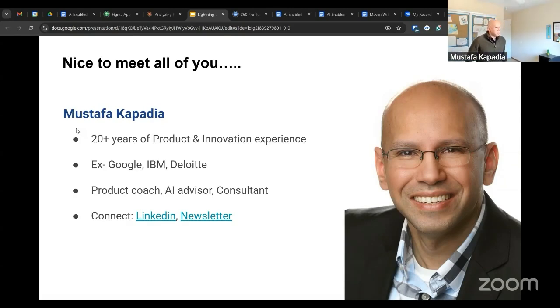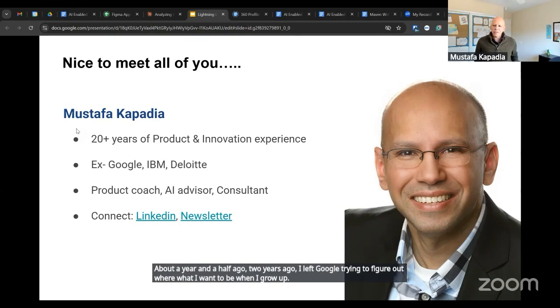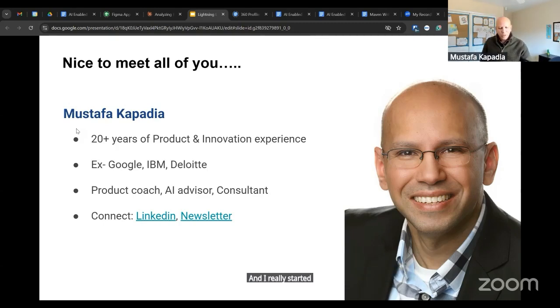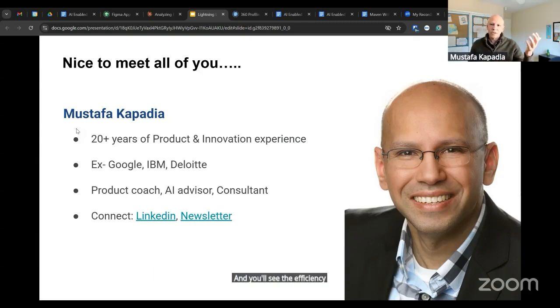About a year and a half ago, 2 years ago, I left Google trying to figure out what I want to be when I grow up. And I really started focusing on how we can use AI to do two things. First is to help PMs be more efficient. And second is to help PMs be more effective. And you'll see the efficiency and effectiveness throughout this entire class.